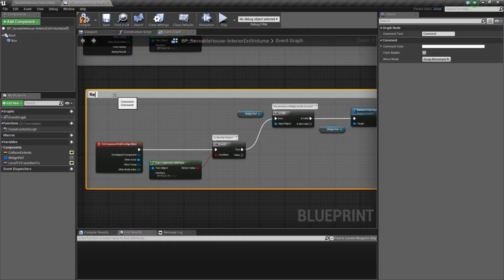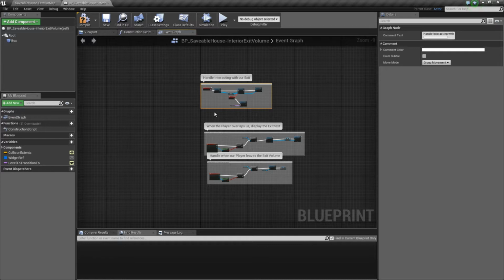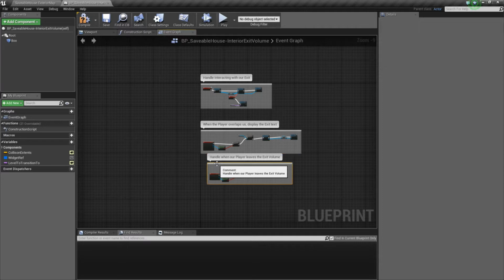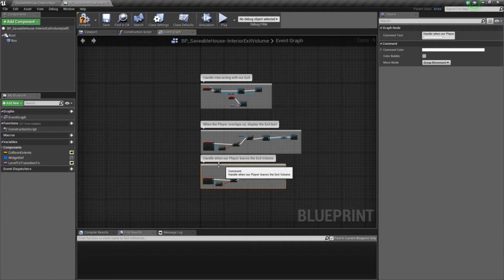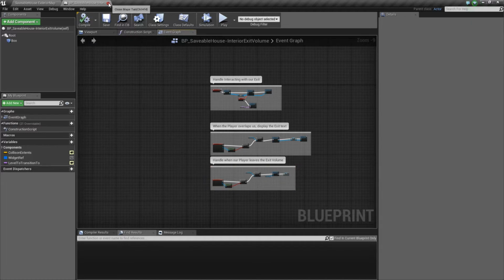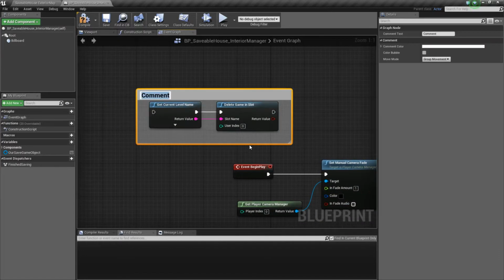Let's see. Player leaves the exit volume. There we go. So let's try organizing this into an organizational fashion. There we go. That'll work. Okay, there's our exit one. Here's our interior manager. Debug code. Connect to delete the save.